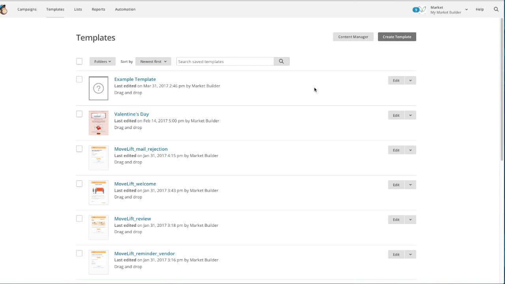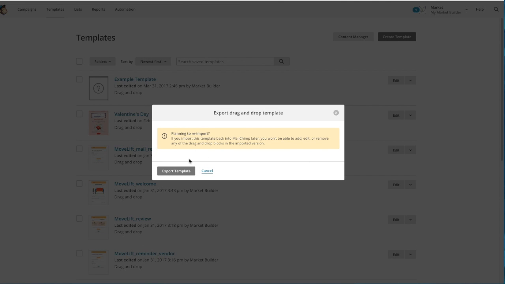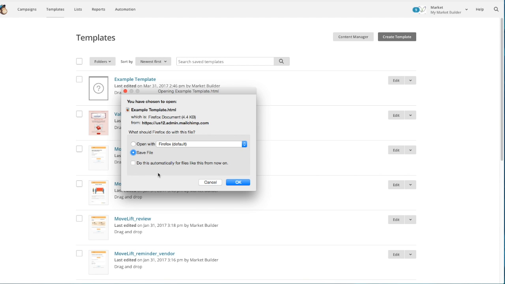Now that sounds scary, but it's a lot easier than you think. So next to your email template in your main template page, over here on this drop down, you'll select Export as HTML, and you'll click on Export Template, and that'll lead you to save it onto your desktop. And once you save it, you'll just click on Save.